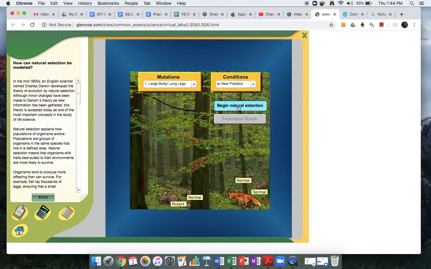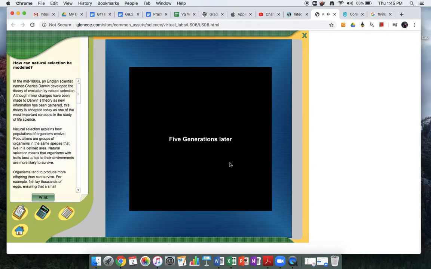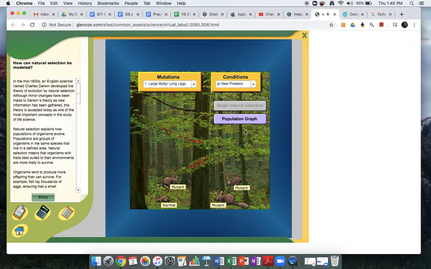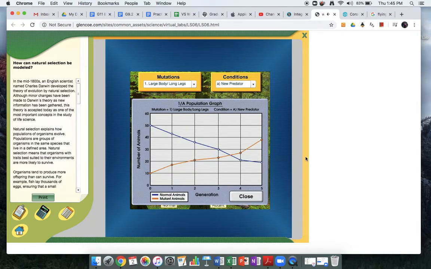If I click begin natural selection, I get that really annoying sound. That's so loud, sorry guys. And then the new population now has 3 mutants and 1 normal, and I can look at the population graph. So there's the graph, and you can read the numbers off here.